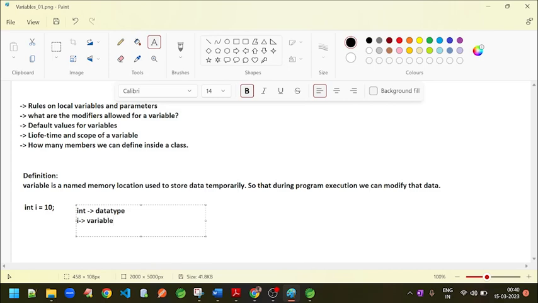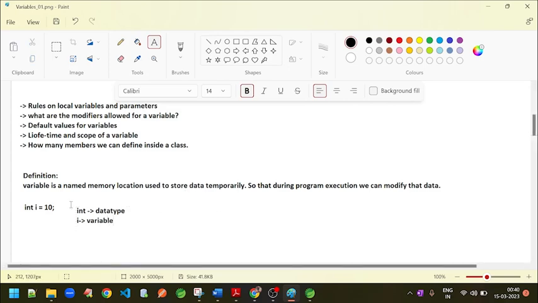So here 10 is held by whom? Is it held by int? This 10, whatever we are telling, is it held by int or is it held by i? It is held by i. So i is a name that is holding the literal value 10.